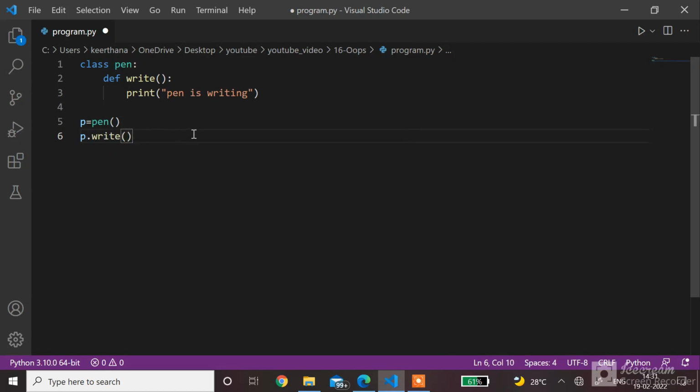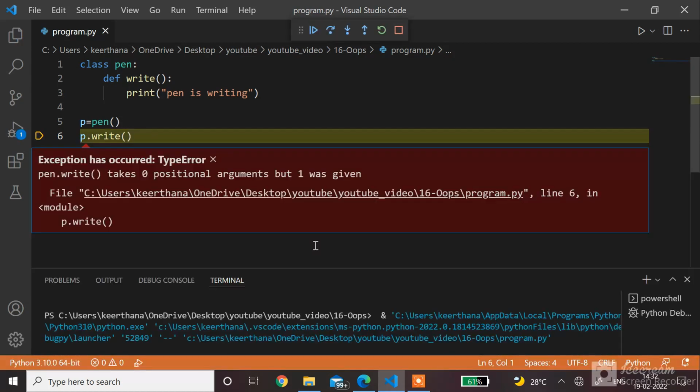Now run this file and see the output. It throws an error. What is that? Pen.write() takes zero positional arguments, but one was given. Can you understand what the problem is? There is one default parameter for every method in a class. That is for receiving the object.